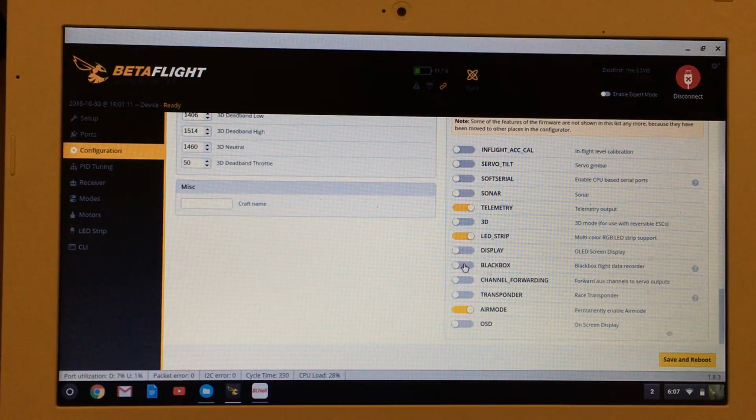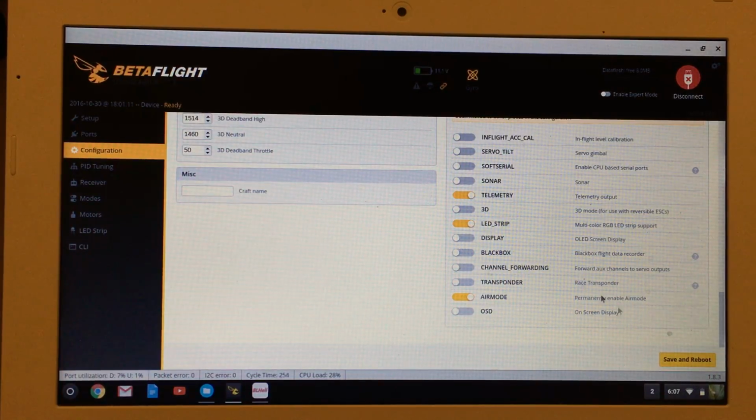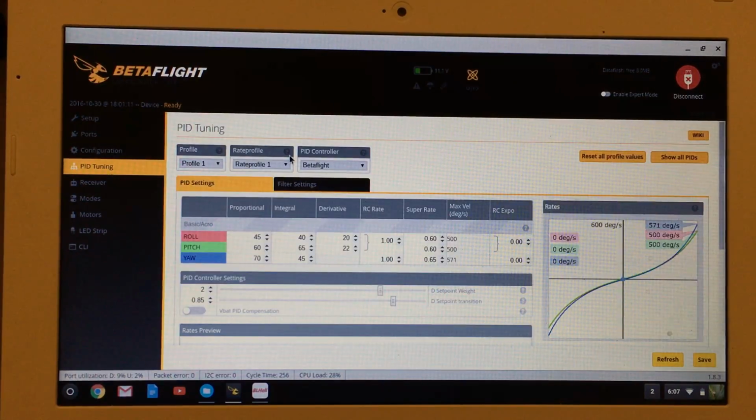It does do some blackbox, but I really don't use it, so I just have that off. Whatever you change, save and reboot. I didn't change anything, so I'm not going to save here.